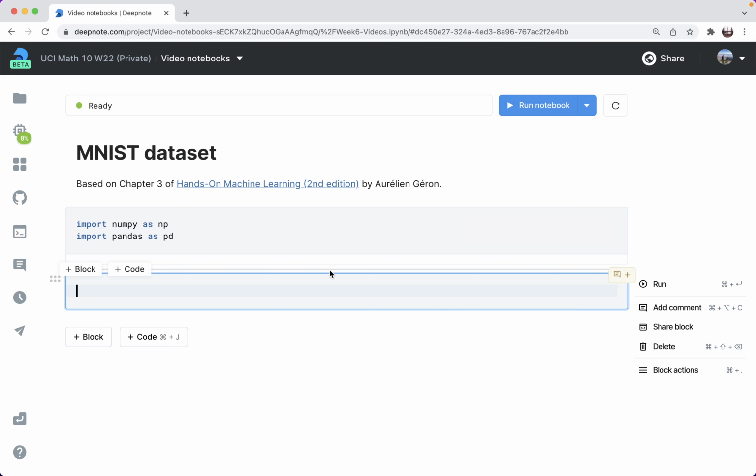The next few videos are going to be about one of the most famous data sets in machine learning, which is a data set of handwritten digits. So let me import NumPy and pandas, and then Altair is our third most important library in this class, and then a fourth important library that we're going to use is scikit-learn.